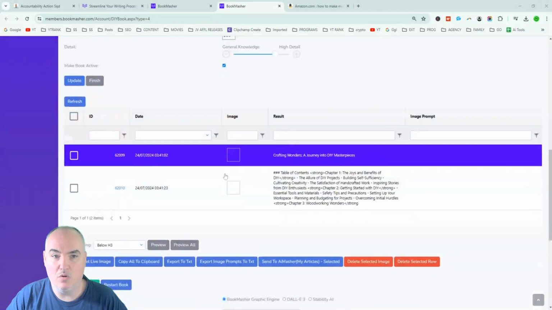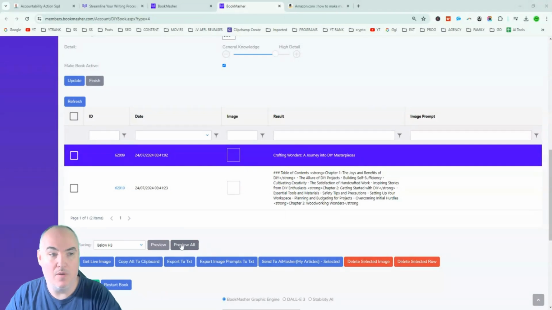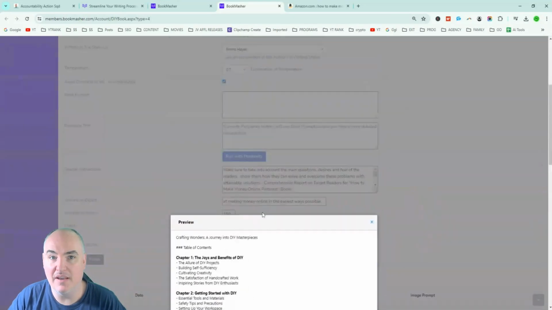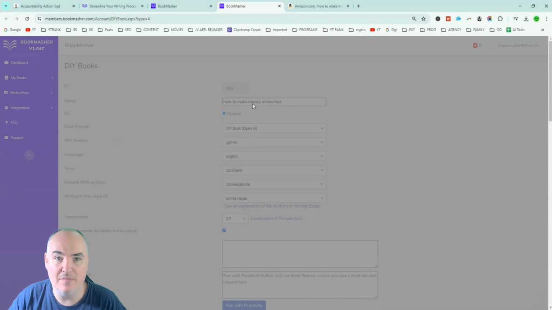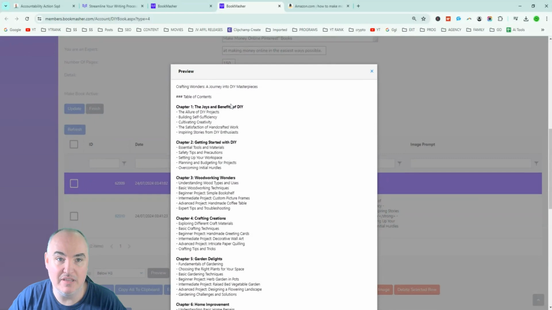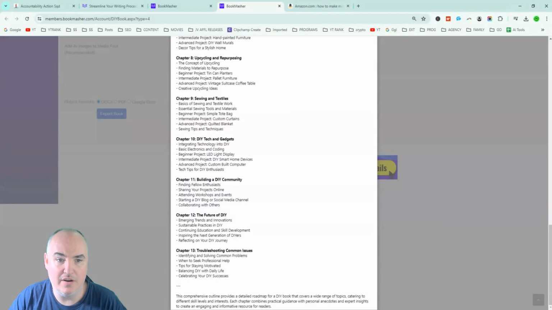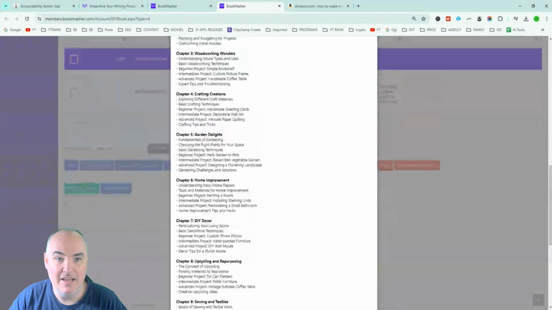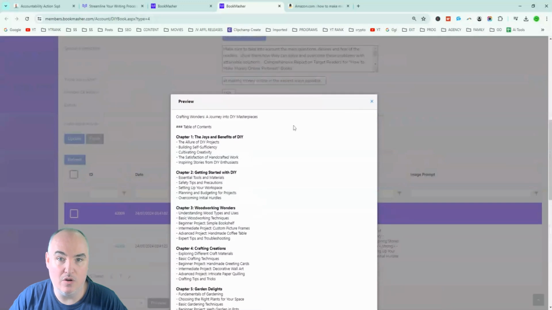So once it does that, it will go ahead and generate our basis right here for the outline. And so we'll go ahead and click preview all to look at the outline to make sure the outline is the way that we want it. So I went ahead and actually jumped out of here, and I'm doing how to make money online fast. And so we have the chapters here. This is going to be the table of contents. This one here is creating a 13 chapter book. And so what we can do is we could just go ahead and make sure that we like these. And if we like these, then we're ready to go, and I'll go to the next step.